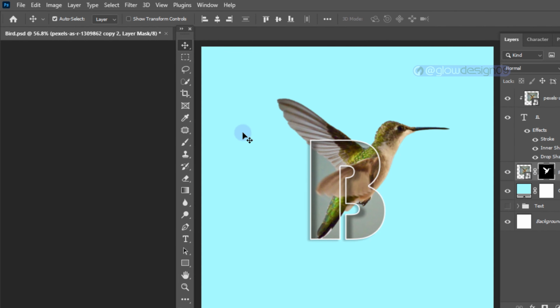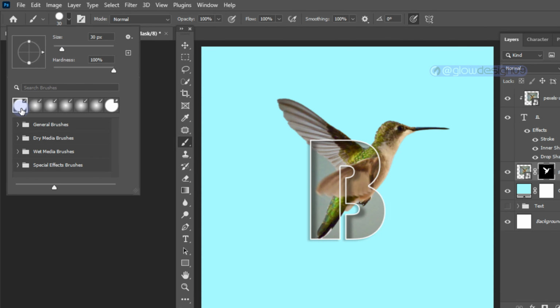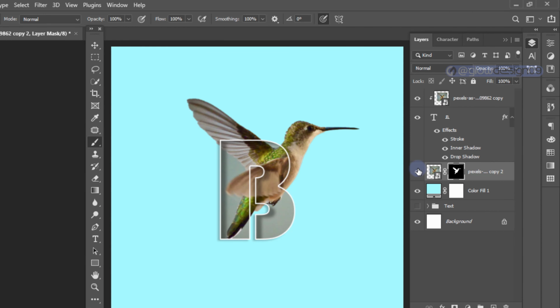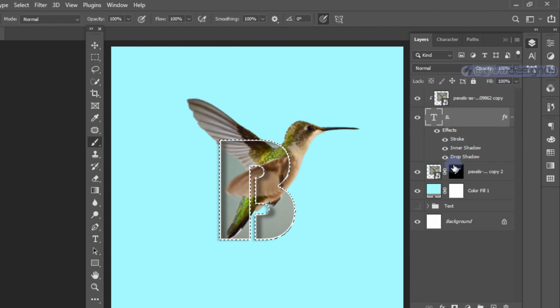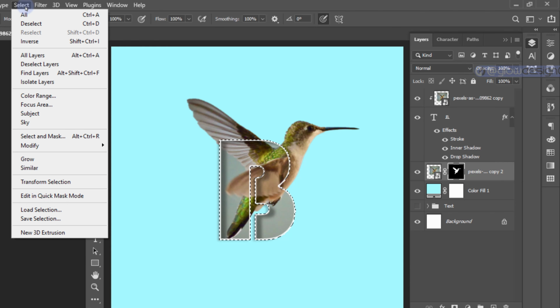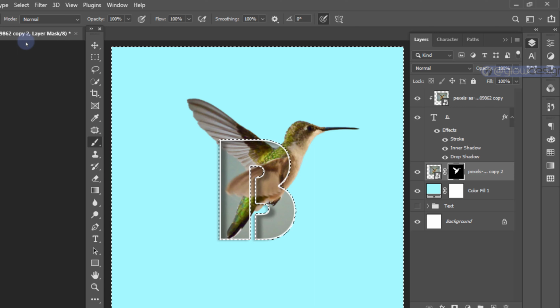Select the mask, pick the brush. Create a hard round brush. Right-click on the text layer and choose Select Pixels. Go to Select, Inverse. Remove the unnecessary area.